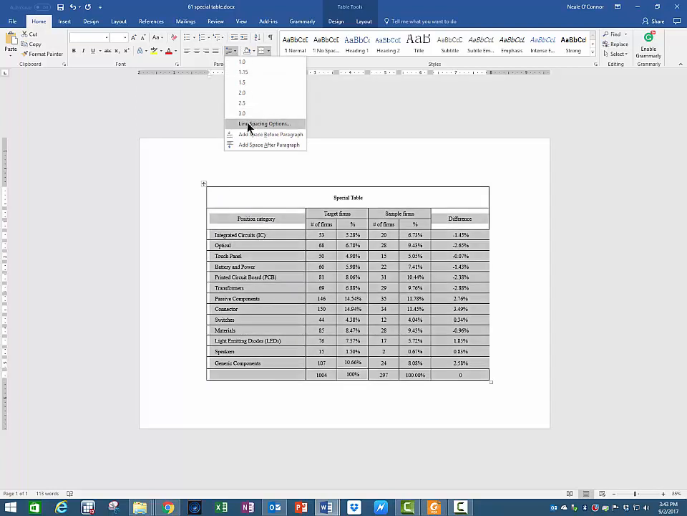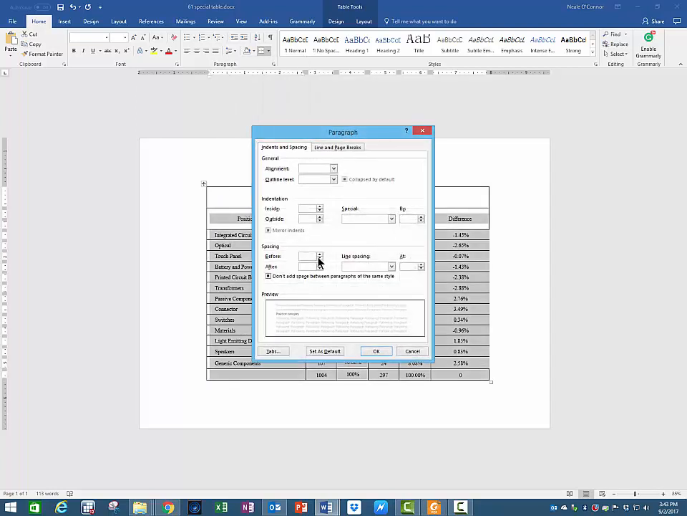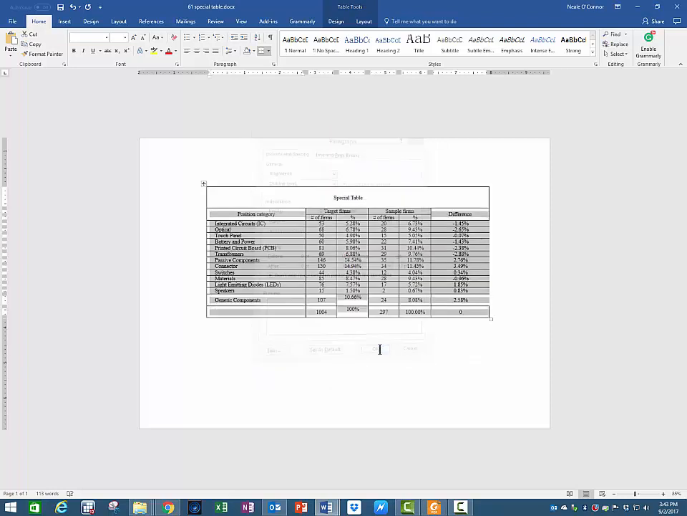So maybe it was too tight, so we try that again. We want to put that on 0 before, 0 after, then line spacing and make it exactly. Let's make it 12 point, and then that's much closer to what we want.